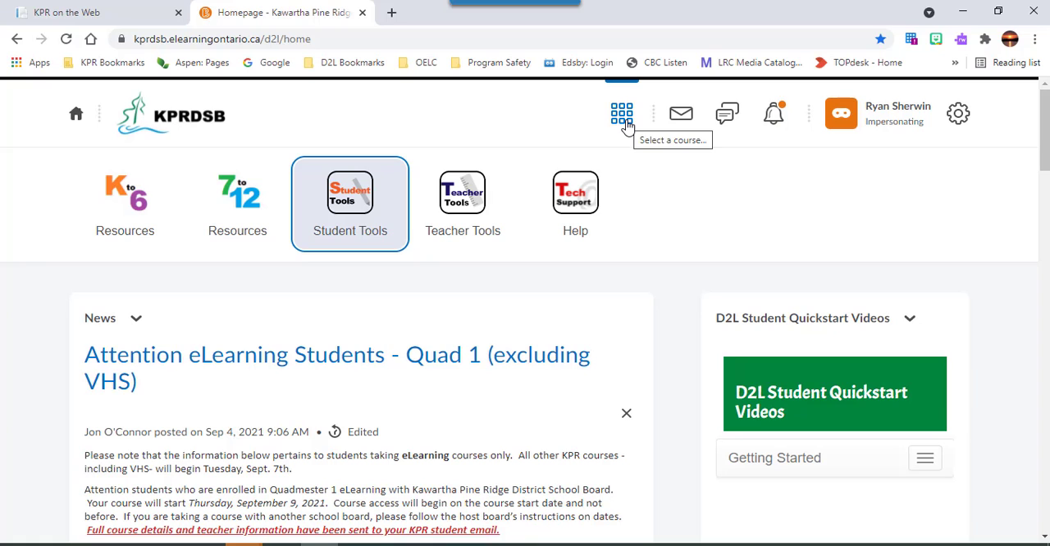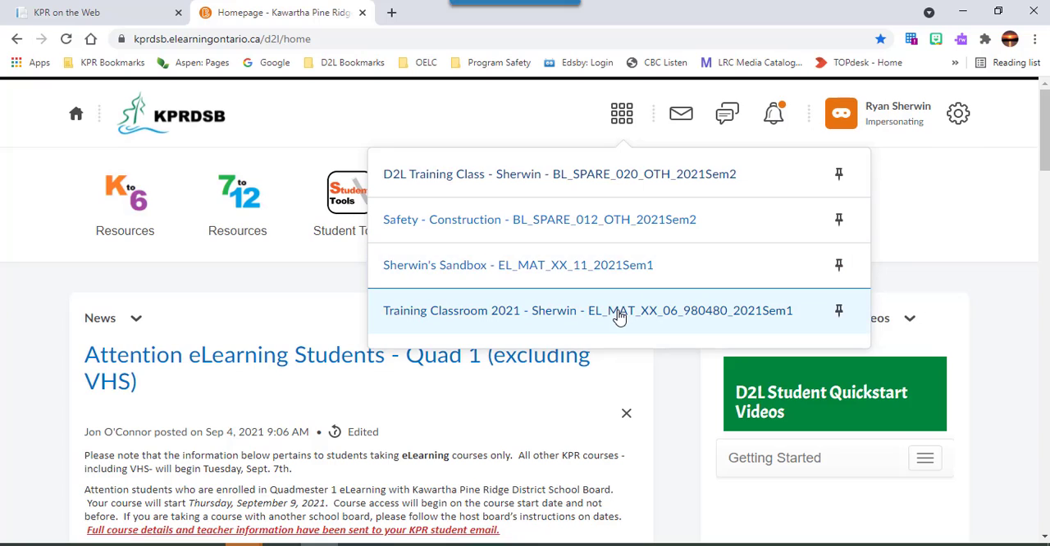To find my course, I can click on the waffle, and a drop-down will give me all the courses that are currently active. I can simply click on a course to access it.